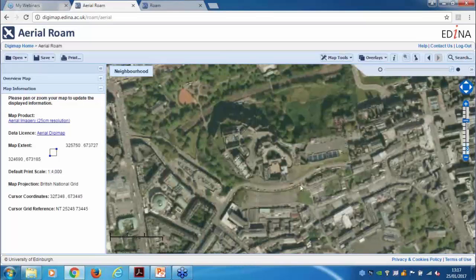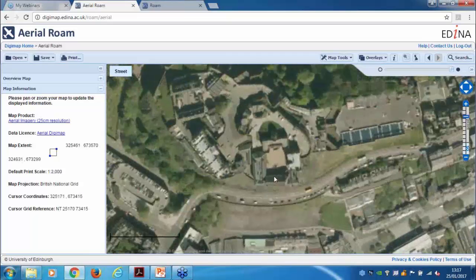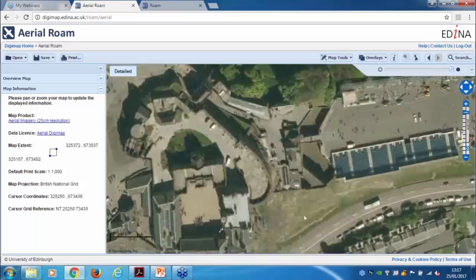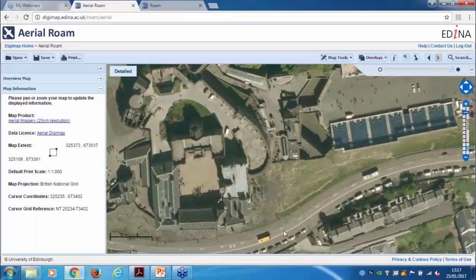As we start to get further and further in, you can see more and more features appearing. It becomes more clearer. And if we go a bit further in, so here you can see how detailed this data is. It's 25 centimeters, which is really quite a small pixel size. So you can make out individual parking bays on the road down the south here, white lines down the middle of the road, and you can even make out individuals on the castle esplanade there in front of Edinburgh Castle. So it's quite a nice data set. It's very interesting to browse and look around.